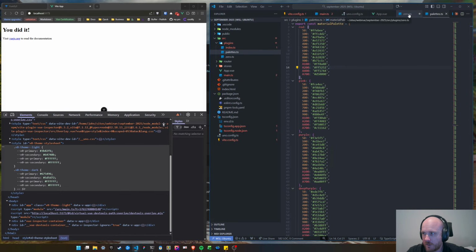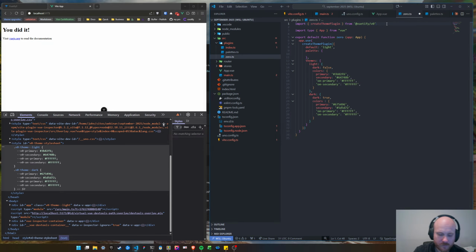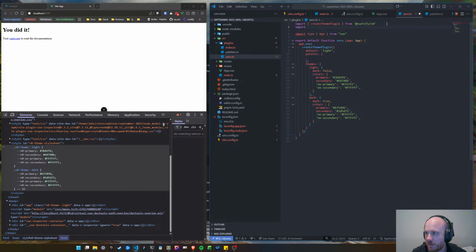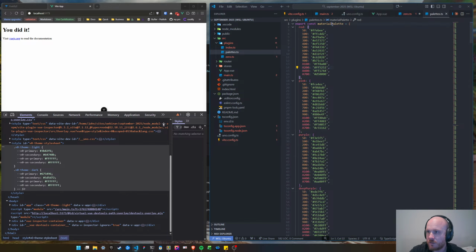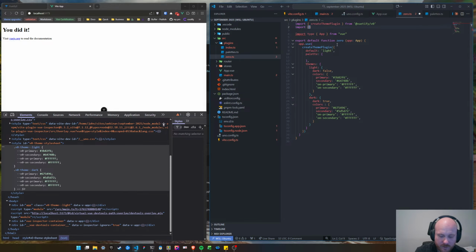Okay, so what does that look like? Alright, well, we'll go ahead and we will import, let's see, it's material palette, okay, and tailwind palette.